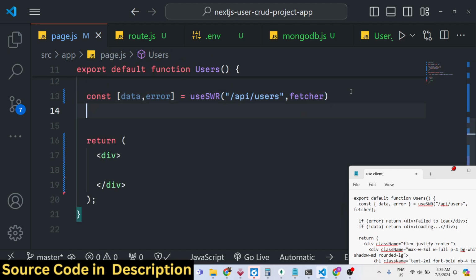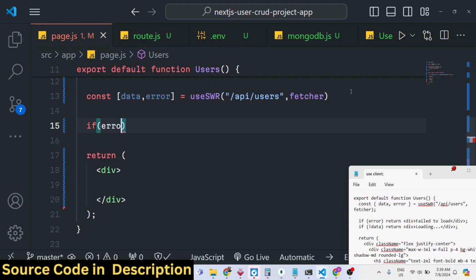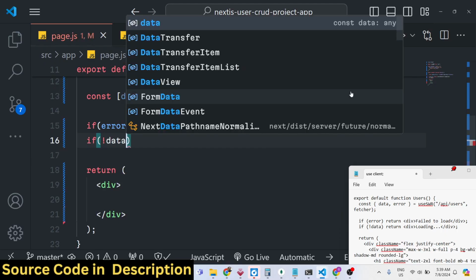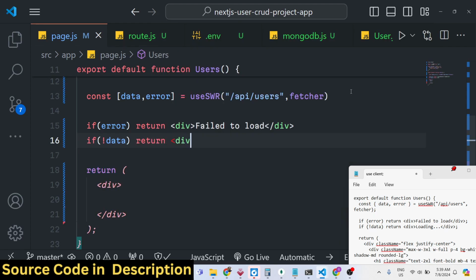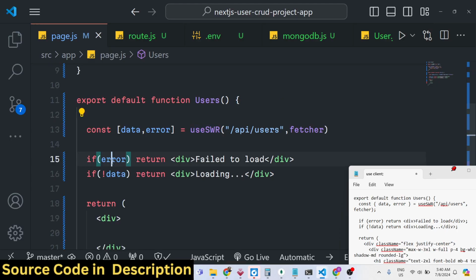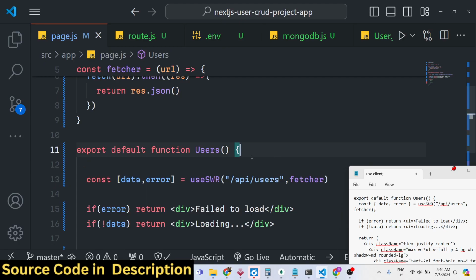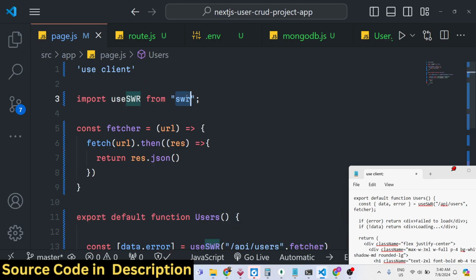So right here, after this, we will simply say that if any sort of error take place, in that case we need to say a div fail to load, and if any sort of data is not present, in that case also we will say loading. This is very much necessary. If you have a lot of data coming, then you can show a loading bar as well. So it is a very good package. It allows you to set this automatically. So we need not have to use state or use effect. So it basically reduces the boilerplate code, and it's a very good dependency SWR.